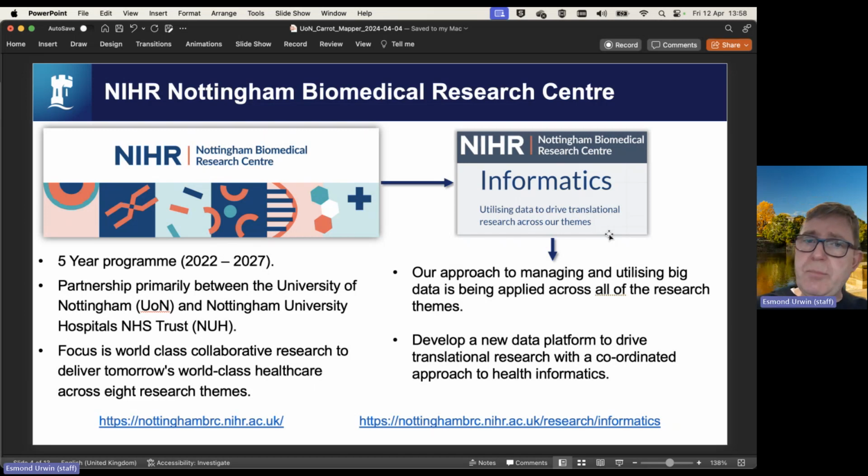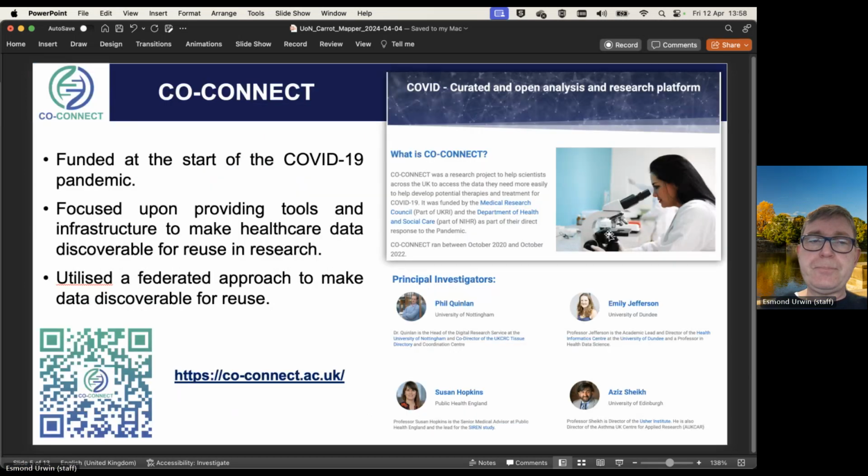So within the Nottingham BRC, we have our informatics group. It's a cross-cutting theme across all of the research themes, and we're looking at how we can better utilise, better apply big data across all of these themes, and then also aligned with this, develop a new translational data platform to bring about better use of the big data.